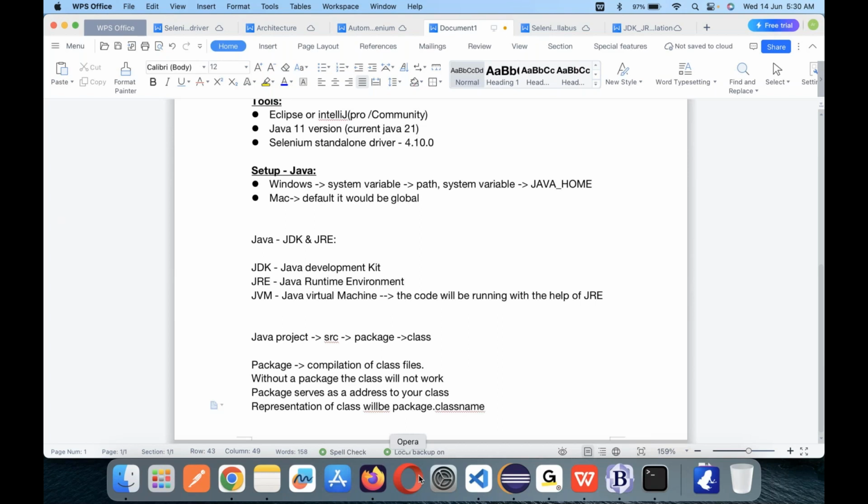So this is the importance of your package. Without your package your class name will not work, and if you even try to create a class without a package, it will have a default package. Default package means a package without a name. That is not a proper way to use it. So always have a package with a good naming convention.